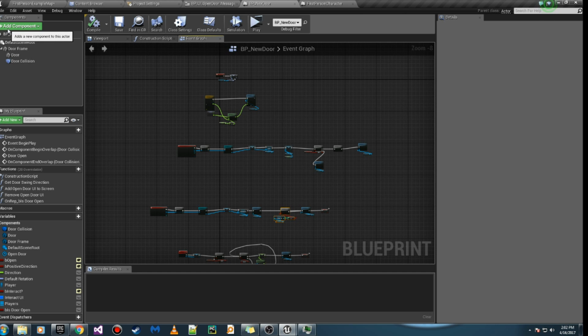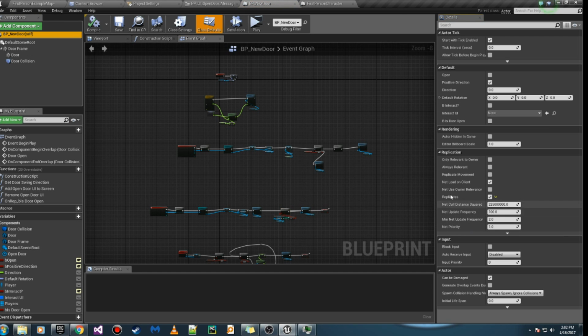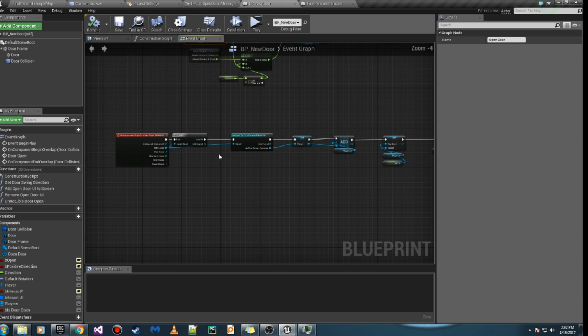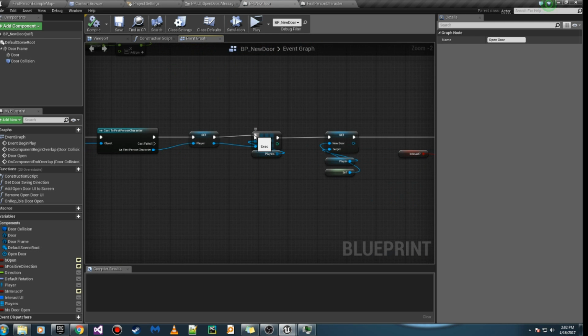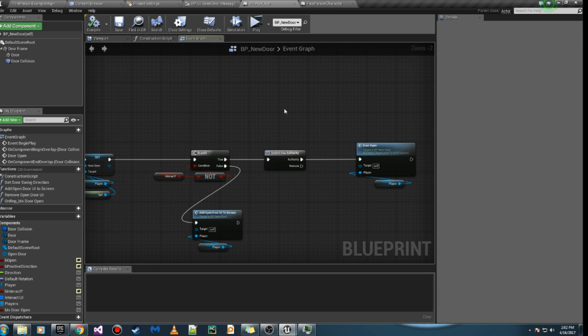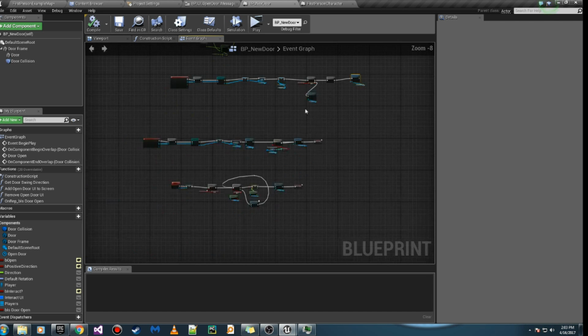I guess to quickly recap everything. The blueprint itself needs to be set to replicates. That needs to be true. The timeline animation needs to be set to replicates. If you want to keep track of all players, make sure you have an array variable and add it whenever a character overlaps. And then you want to do a switch has authority for the normal interaction. So if you don't have a press E to interact, you want to check if the player has authority, because that makes it a server called event that then calls a multicasted event for door open, which then takes place over here.